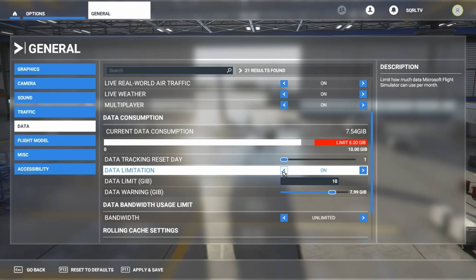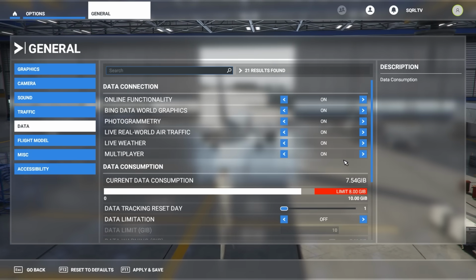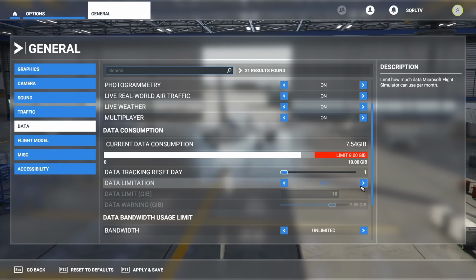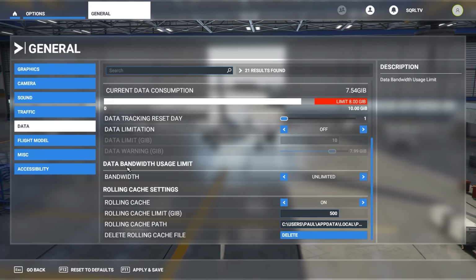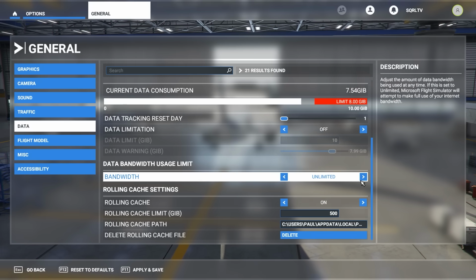So personally for me, I can have it turned off because I have an unmetered internet connection, but you may want to adjust those settings based on your internet connection. Finally, down here, we have a couple of interesting things. The data bandwidth usage limit.